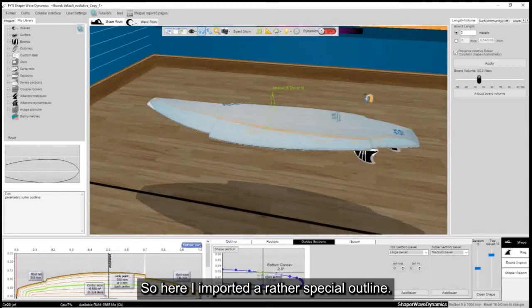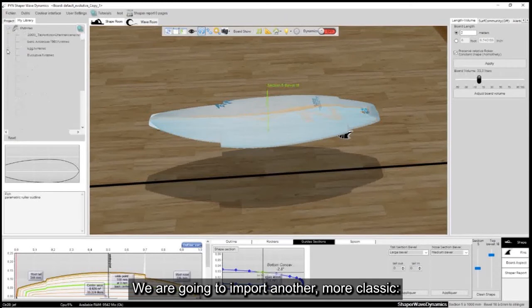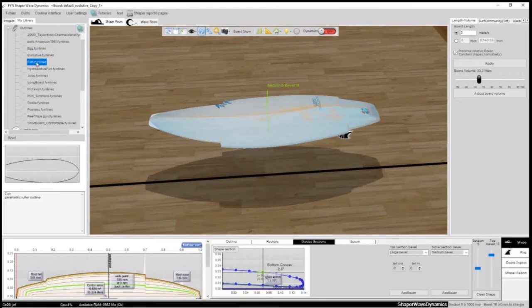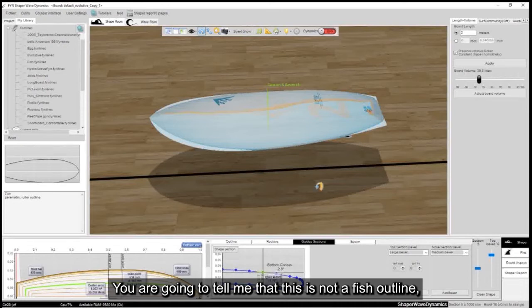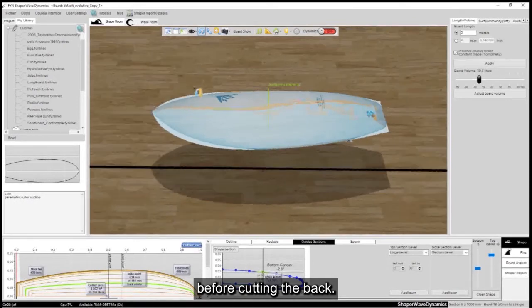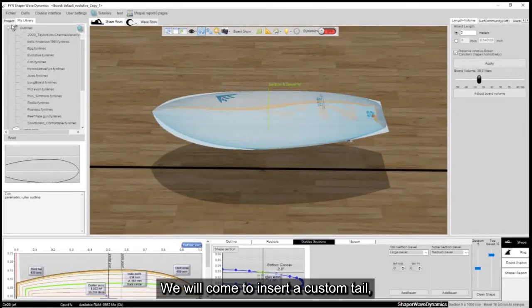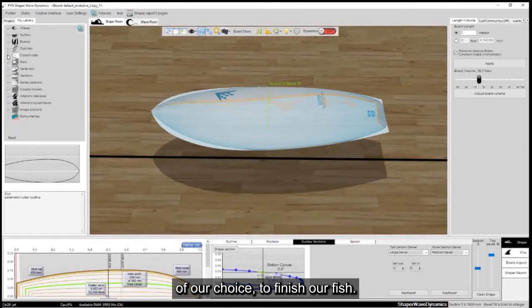So here I imported a rather special outline. We are going to import another, more classic. A fish outline. You are going to tell me that this is not a fish outline, because there is no double pin tail. The outline of the fish is our fish. Before cutting the back, we will insert a custom tail of our choice to finish our fish.